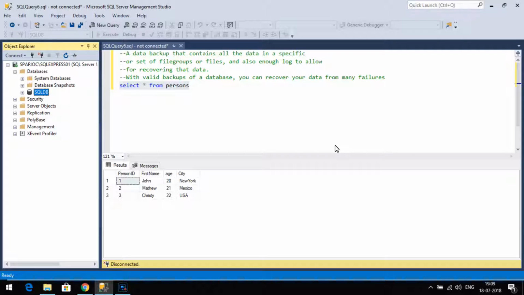A data backup that contains all the data in a specific set of file groups or files, and also enough log to allow for recovering that data, is known as a full database backup. That is, it contains all the data and also the transaction log files. With valid backups of a database, you can recover your data from many failures.